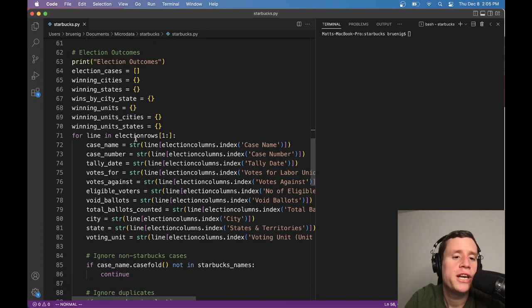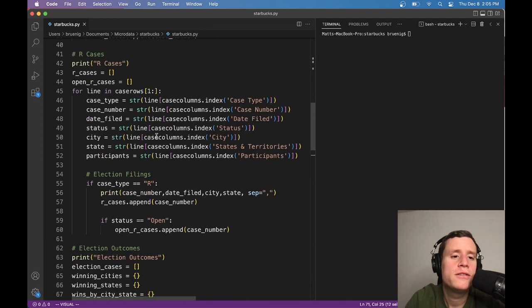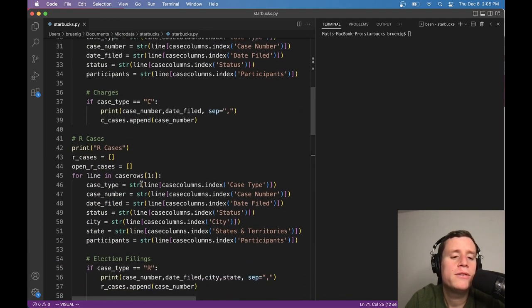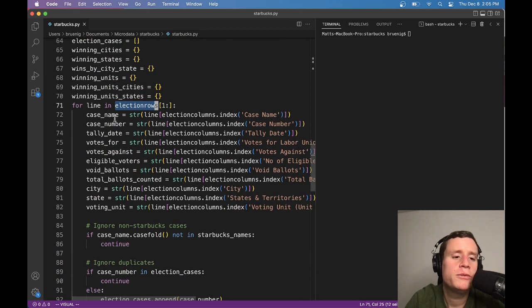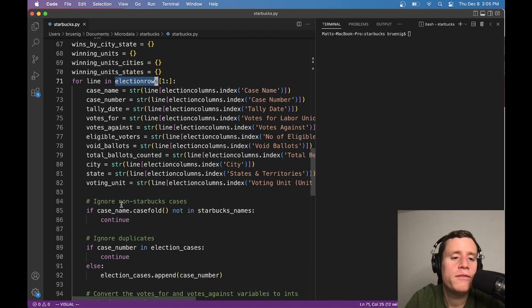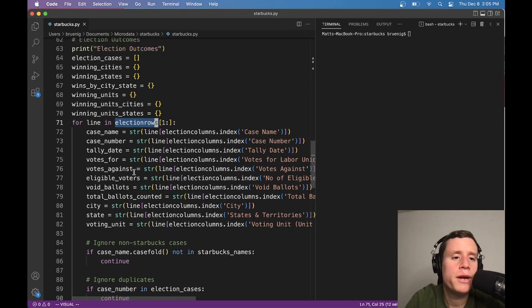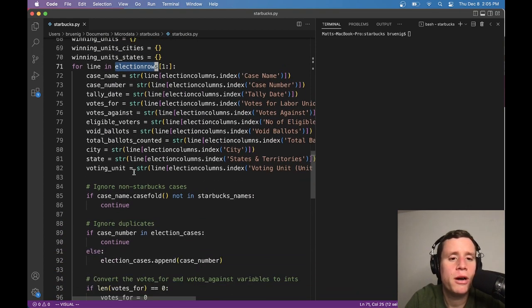Now we go to the election outcomes. In this one, we open up the election file, right? Election rows. Remember up here, we're doing case rows. We open up the election files. We fill out all these variables. I don't even think I use all these variables either. At some point when I was writing the script, I probably was using them.